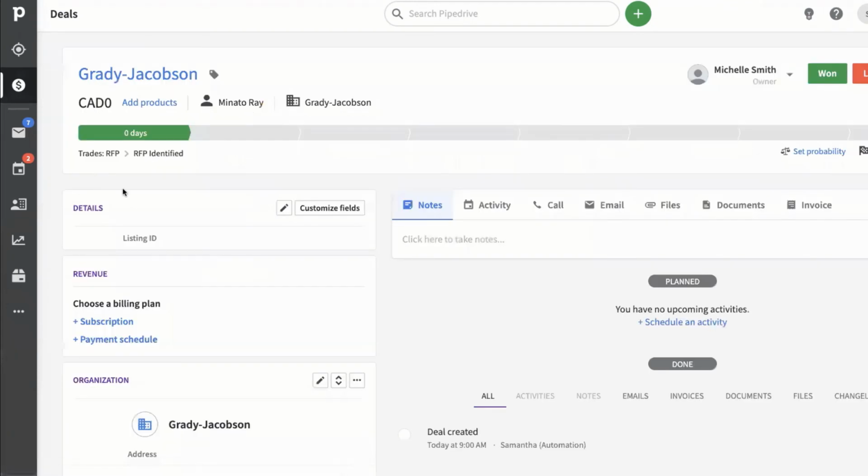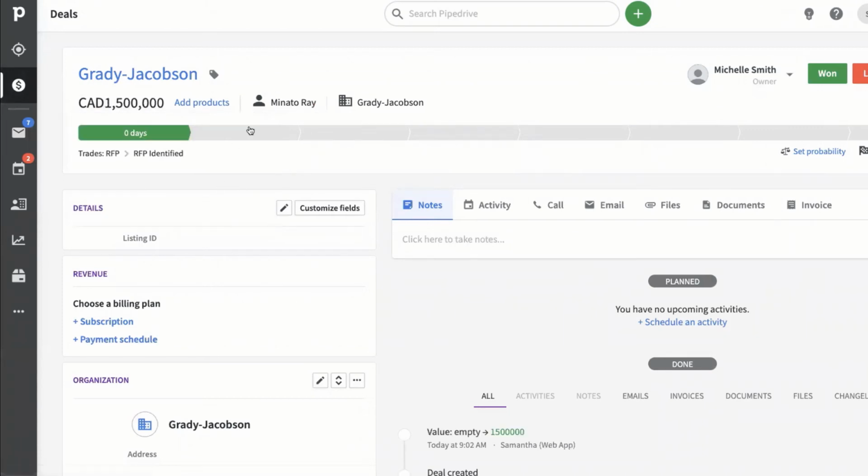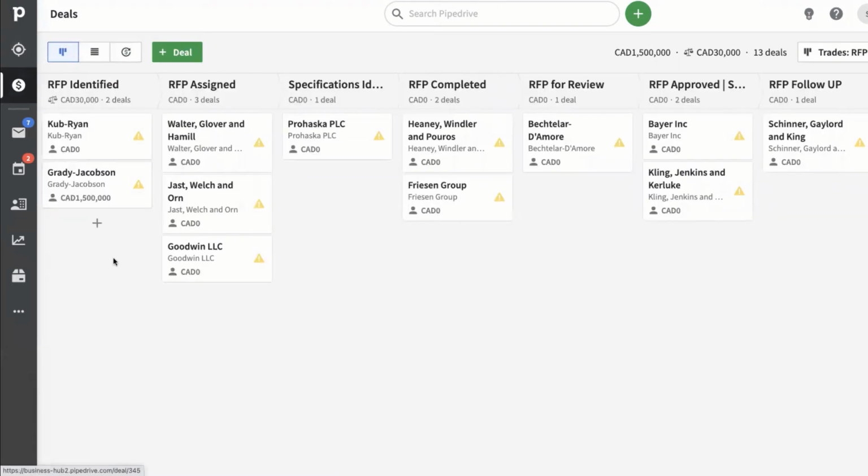Okay. Now I can come into this deal. I can add a value to it. So let's say we have the RFP is in there, and the RFP is 1.5 million, and save. And now we can see that deal is worth 1.5 million. So if I come up in here in my deal stage, I can see I've got in CAD the value of all of my deals right now are 1.5 million. And what I don't see is the rest of them because we haven't set that up, and this is just a demo.